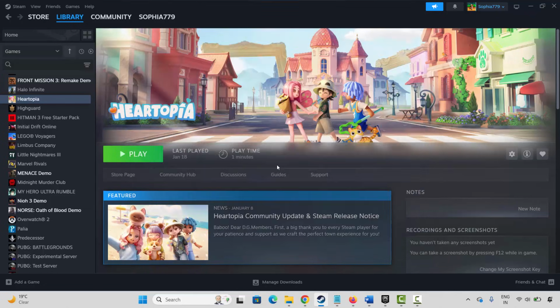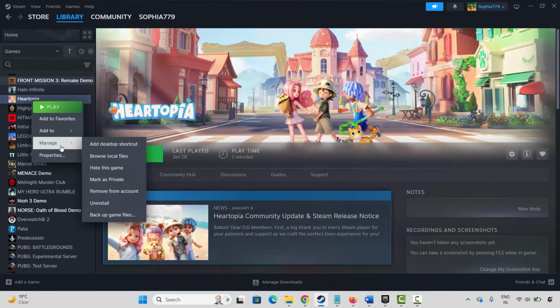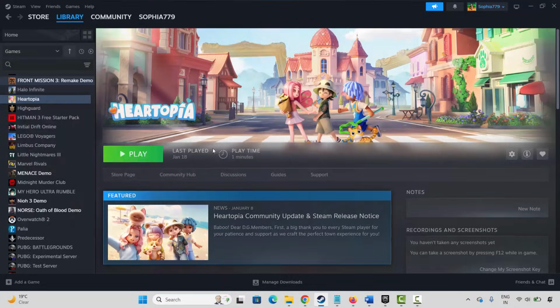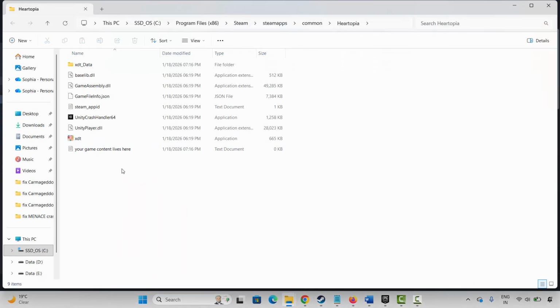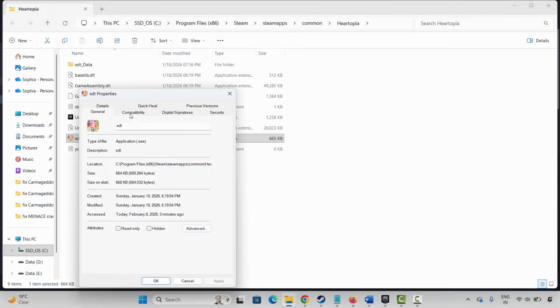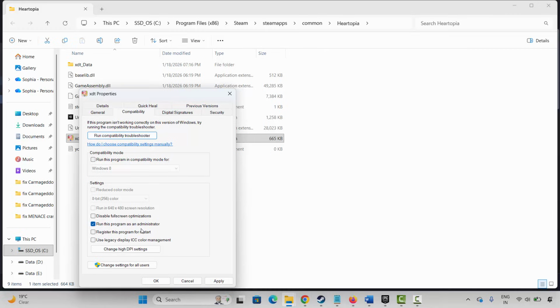Well, the next method is to run the game as administrator. For that, go to Steam, under library section, select your game, right click on it, click on manage and now click on browse local files. This will take you to the game folder where your game has been installed. Select the game application, right click on it, click on properties, now click on compatibility and here you have to select run this program as an administrator, hit on apply and OK and then launch the game and check if this helps to fix the issue.